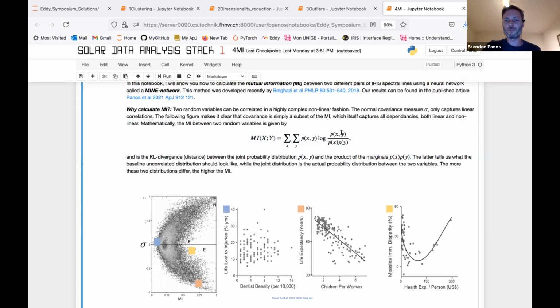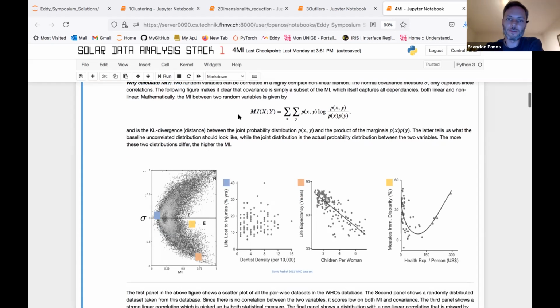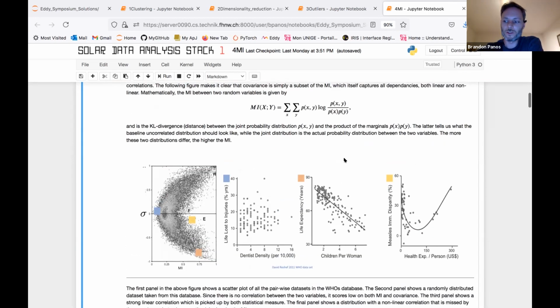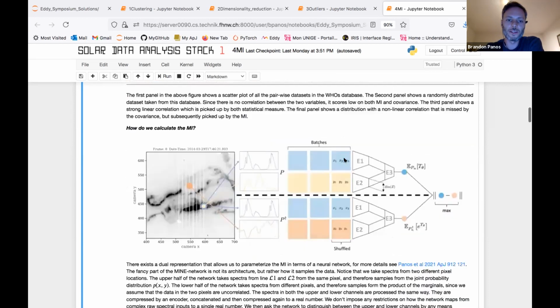And the guy on the top is what they actually are. So if you take the logarithm divided by, so it's this minus that, it's actually measuring the KL divergence, the distance between what I would expect when it's random versus what it actually is. So the difference between these two distributions tells you how well correlated they are, linearly and non-linearly. So it captures everything. So we know what we want to measure. How do we do it?